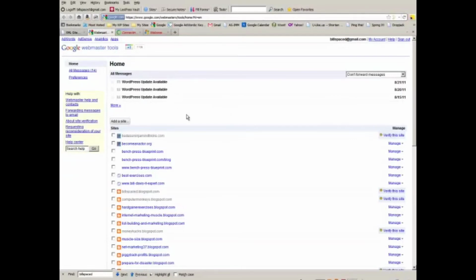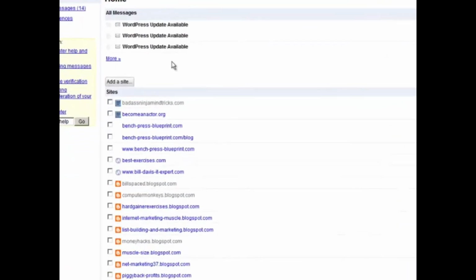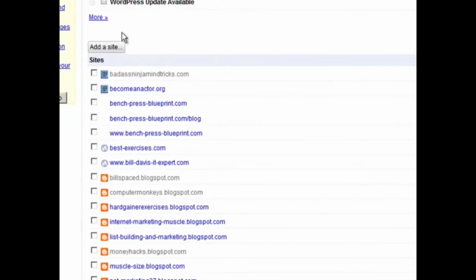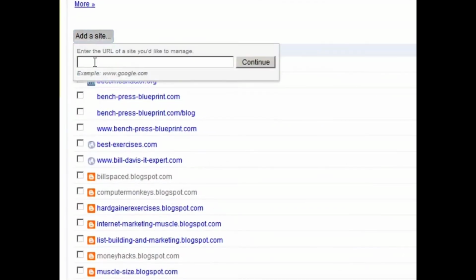And look at these. What you'll want to do in the case of Google Webmaster Tools is add a site right here, and then we will type in the site address, and then click continue.